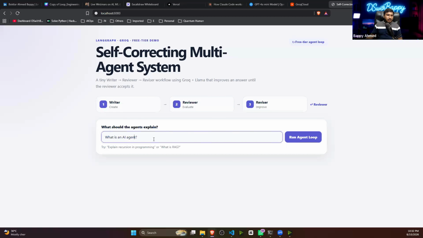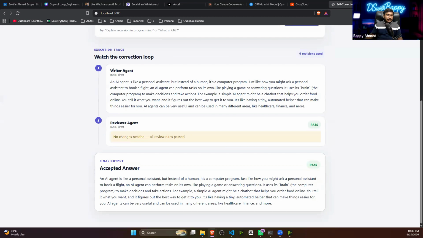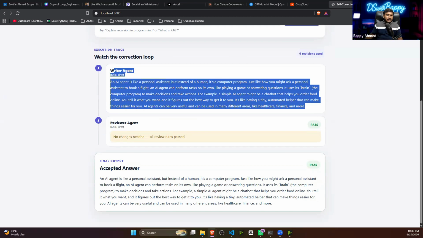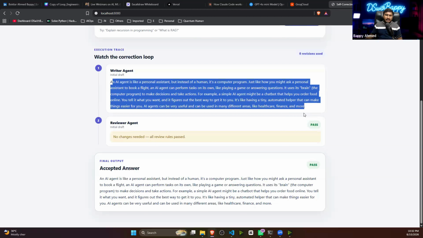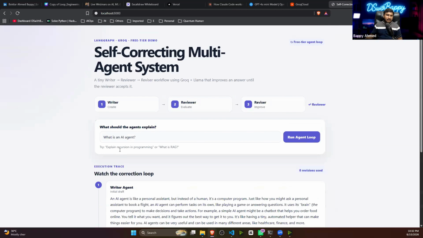Now let's give a topic. Let's say I'll give, what is agentic AI. Now if I run this loop, you'll see that the writer agent has written something, the reviewer agent has reviewed it, and it got passed, because in the first iteration the content it generated looks good. And this is our final response. But now let's try to give another one. Let's say, what is agentic AI in advance.